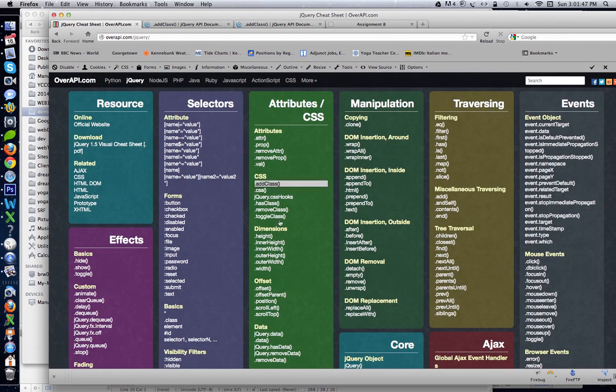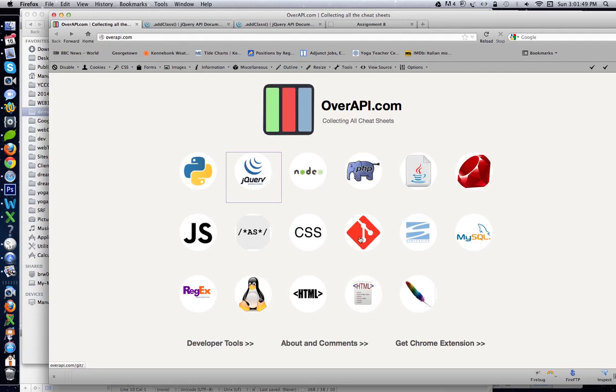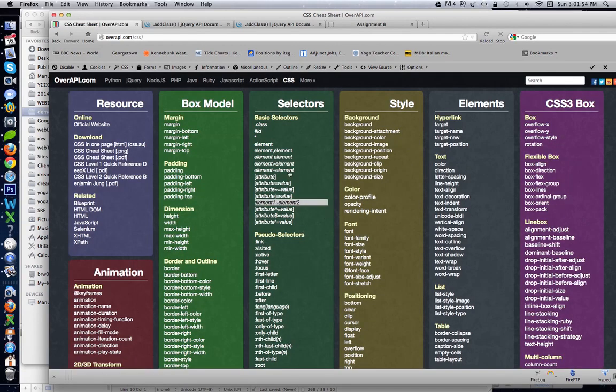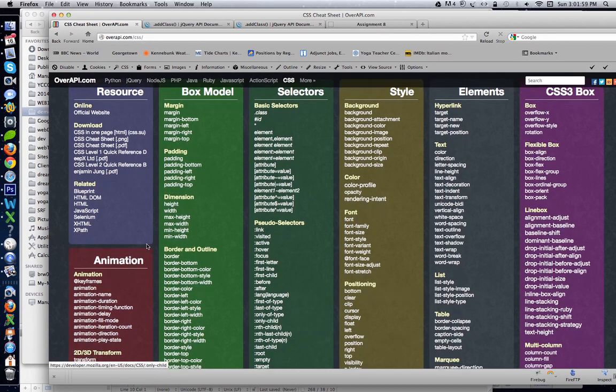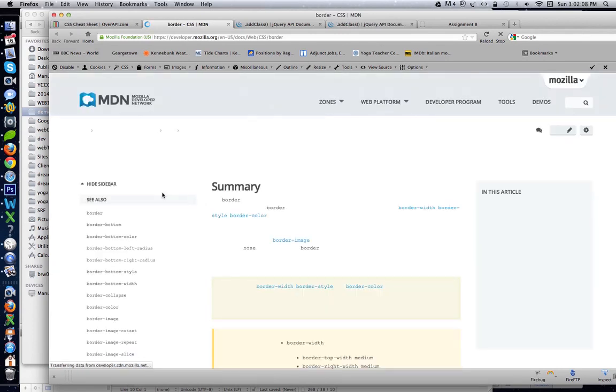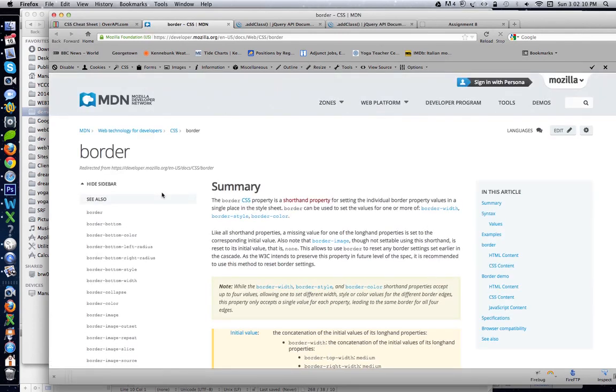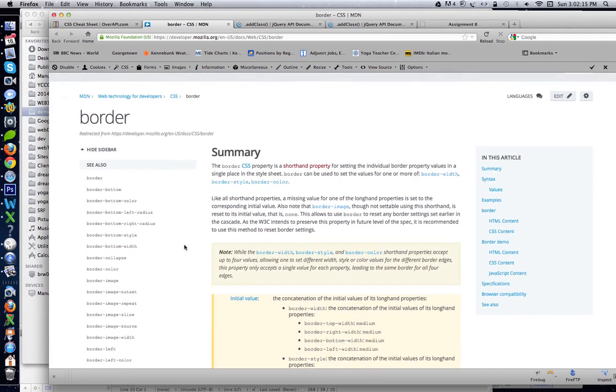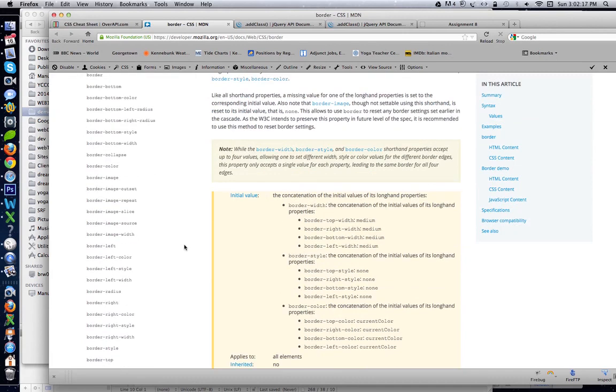Also, we have the same thing for HTML or CSS. So if I go to CSS, for example, you can see that it has another online cheat sheet. And let's say I don't remember exactly what the shorthand for border is. If I click on that, it takes me directly to the documentation for CSS, at the Mozilla Foundation, the mozilla.org website. This might not be as handy. Typically, I don't really go to this website for CSS.